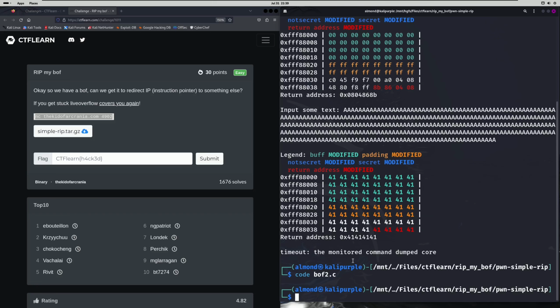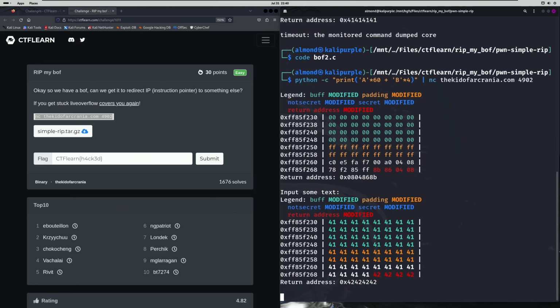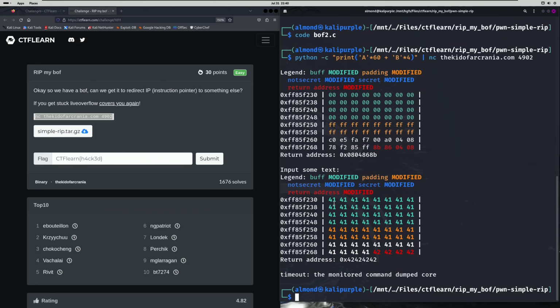And we can easily test that by running a python -c, and we'll do a print A times 60 plus, and we'll do a B times 4. That way we can actually see the differences in our stack there. And we'll pipe that into our netcat portal here as input. And we can see we've successfully overflowed the return address with our 4 B's because 42 is capital B, 41 is capital A.